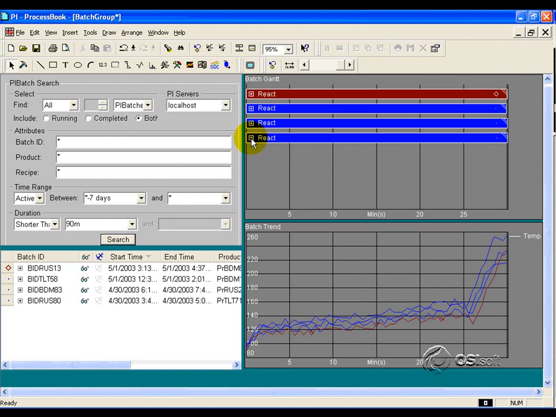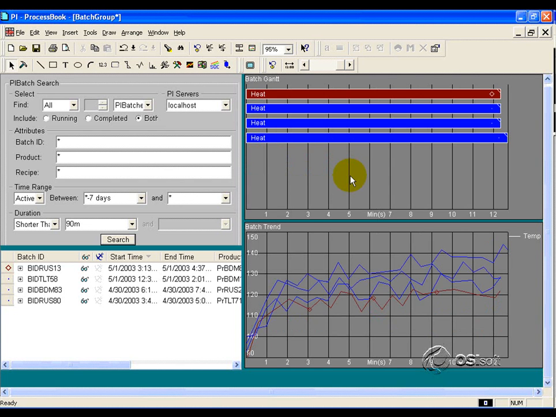Further expanding this, I can look into the, let's say, the heat phase, and if I window around this, what I'm going to do now is view the relative durations of all of the heat phases, as well as the temperature during those time frames.